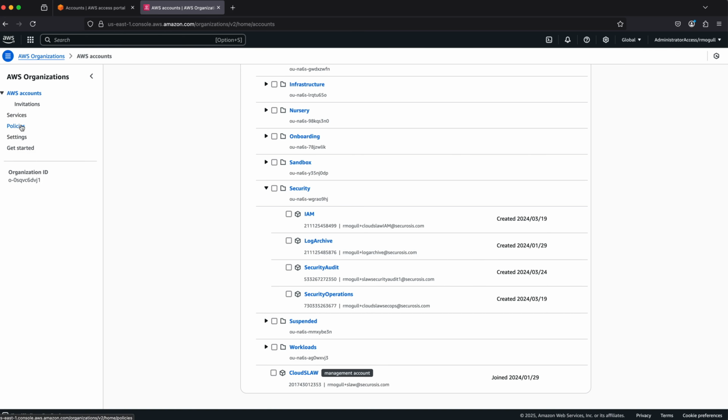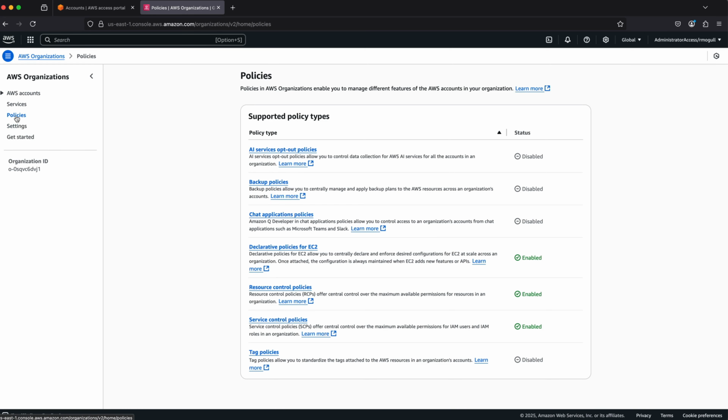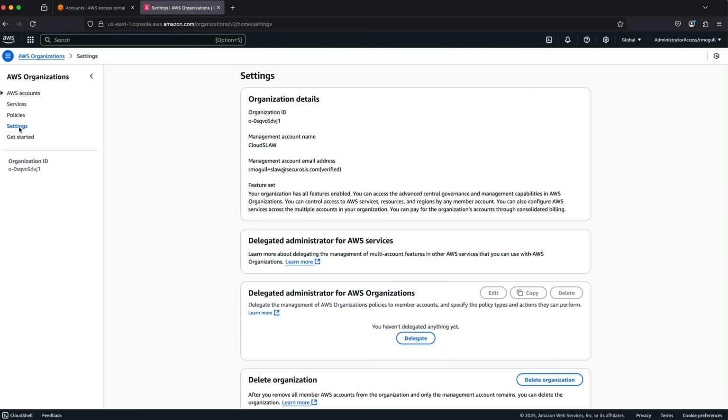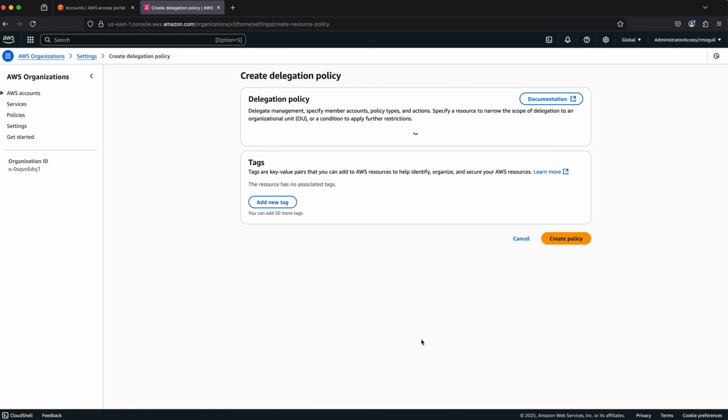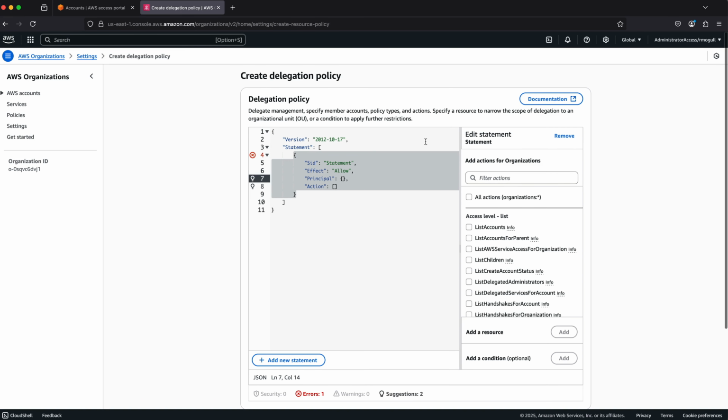Now go to policies. Oops, sorry, not policies. Go to settings. Within settings, delegate administrator for AWS Organizations. So we don't have anything delegated, so let's go ahead and click delegate. And it's a policy that gets put into place here. Now, the policy, I'm not going to have you click on the list here.